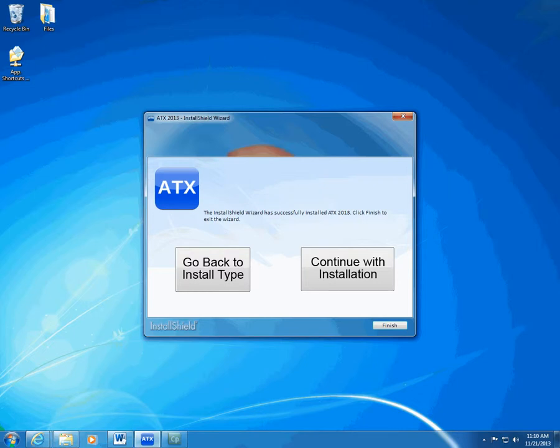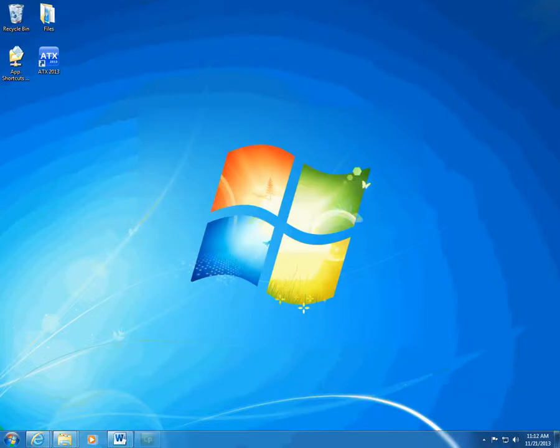to your server. To view the video for installing to a standalone computer, click Go Back to Install Type on the screen. If you do not want to view that video, click Continue with Installation. ATX adds the ATX 2013 icon to your desktop when you install using any of the options except for Server Only.